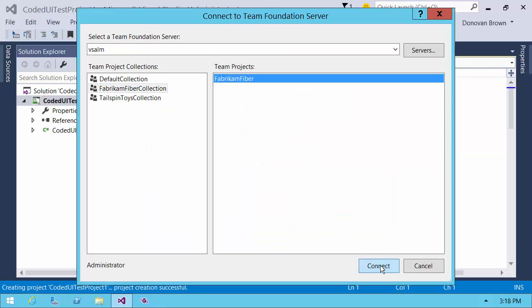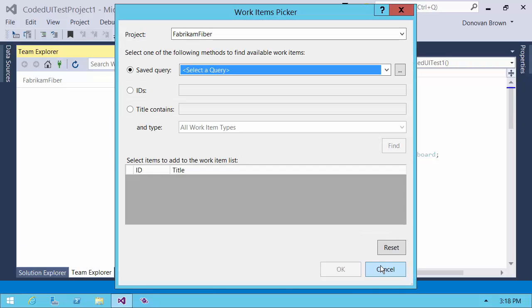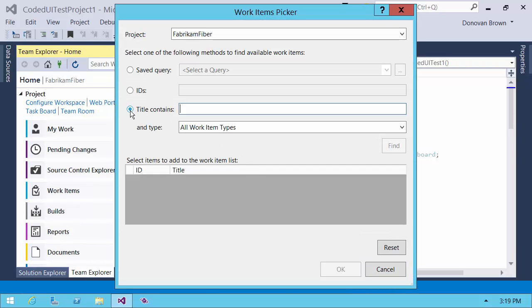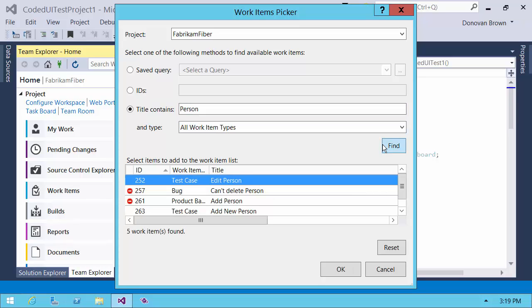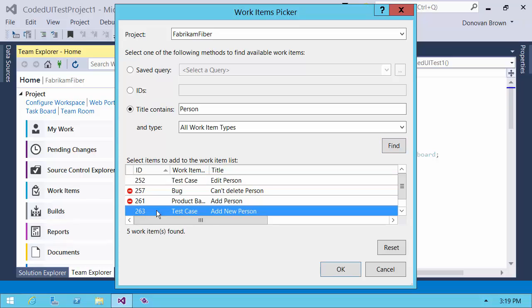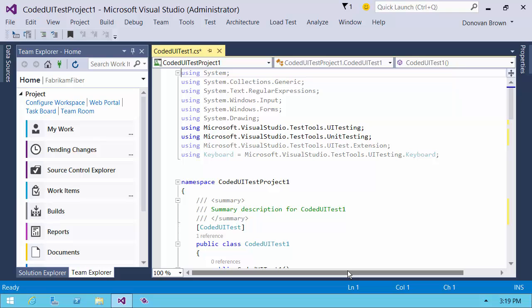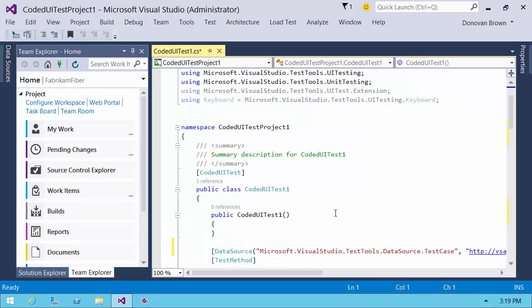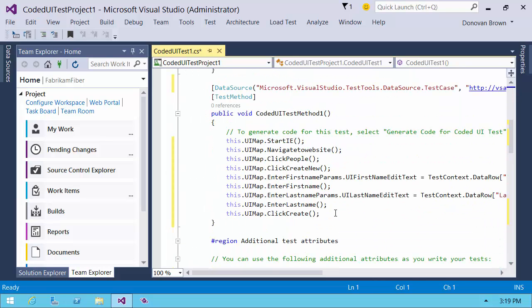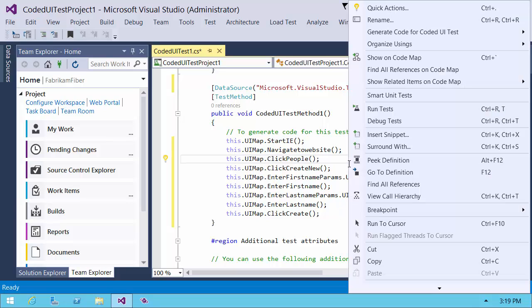Now we need to locate the test case that has the action recording associated with it. In the Work Items Picker dialog, I will simply search for a test case that has the word person in it. From the results, I will select test case 263 and click OK. Visual Studio will read the action recording and generate the code for the coded UI test. Before we modify the test in any way, let's first run the test to make sure it works as expected.